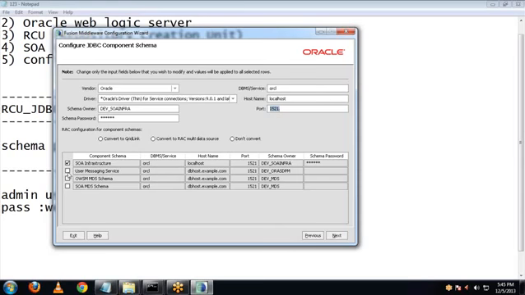Now we'll be configuring the next component, user messaging service. Provide the password here, the same Oracle, then localhost. Oracle, and localhost. The next component, Oracle, localhost. So we are now done with configuring all the components. Now we will be clicking on next.